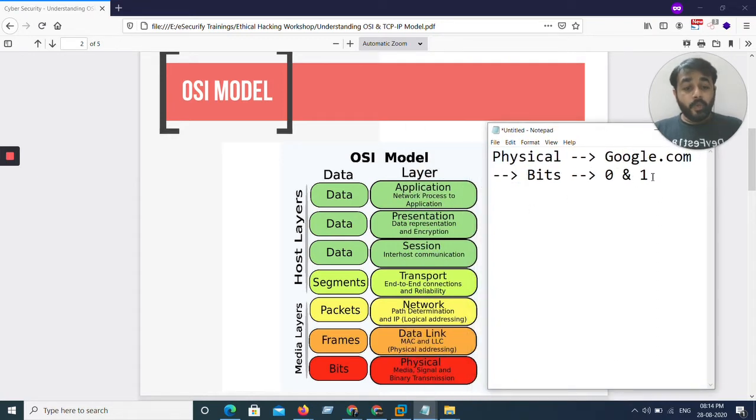Then your data goes to the data link layer. Let's say you are making a search on Google, so you'll type google.com in your browser. First, from the physical layer, your google.com will go in the form of zeros and ones to the data link layer. The next layer is the data link layer. In this layer, your data is in the form of packets.